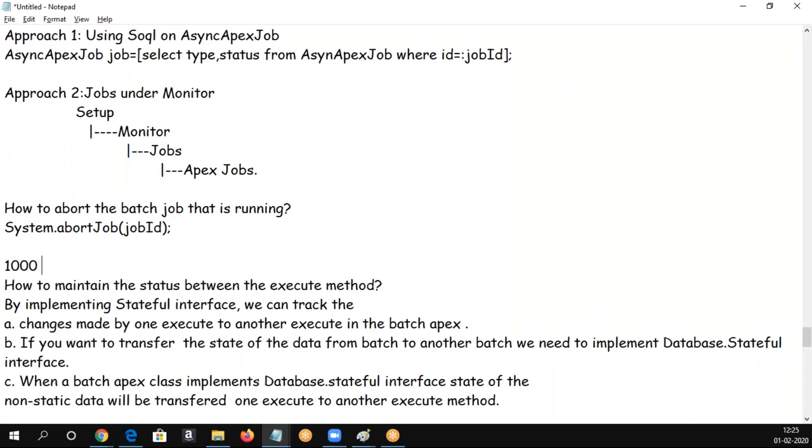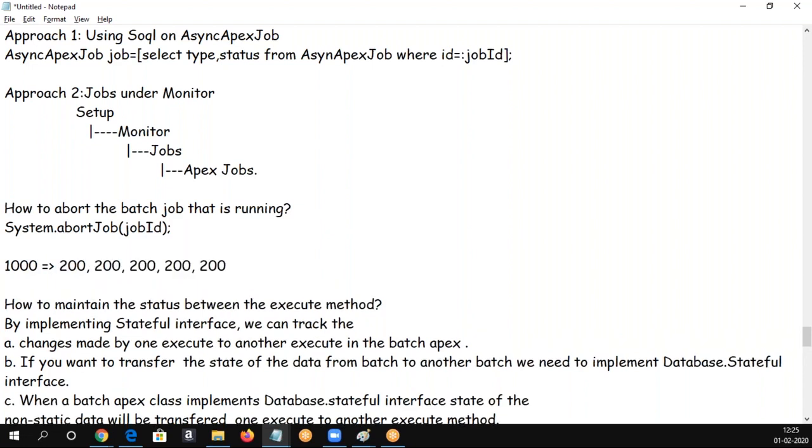Say if you get 1,000 records in the start query, then it divides them by default into 5 different batches. Okay, and each of these execute methods, 5 execute methods, will run, right? And all the execute methods will not follow any sequence, will not have any state, and will not have any dependency. If that's the scenario, then we cannot track any status within this process, right?